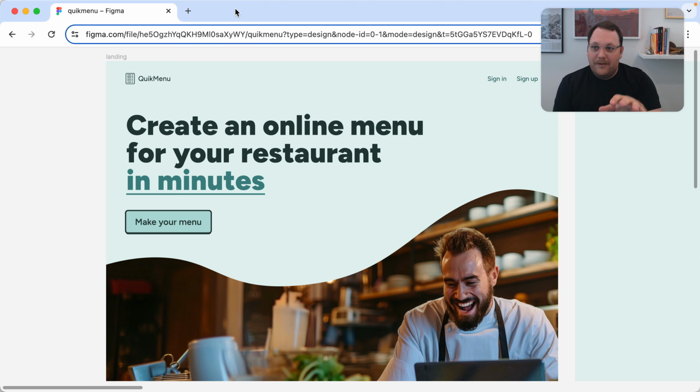Coming to the landing page here, this is all very static. When somebody goes to the browser, goes to quickmenu.com, this is what they see first. And what is it? It's just a landing page, a splash page. There's nothing really happening here. It's not really valuable from a user perspective.